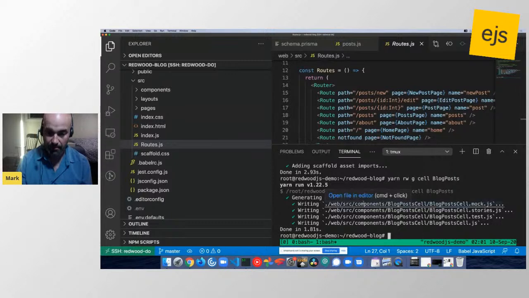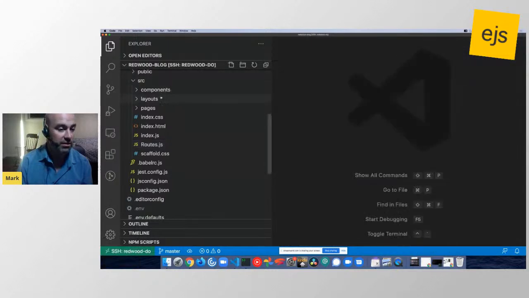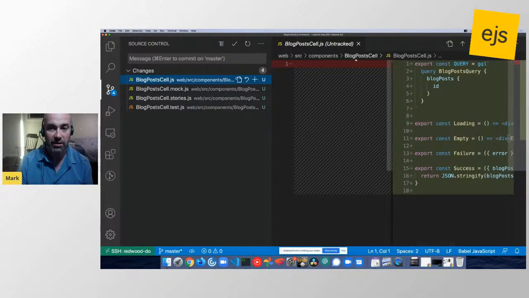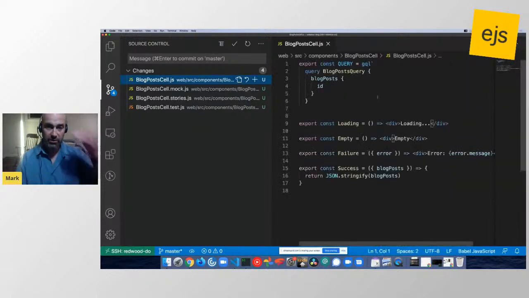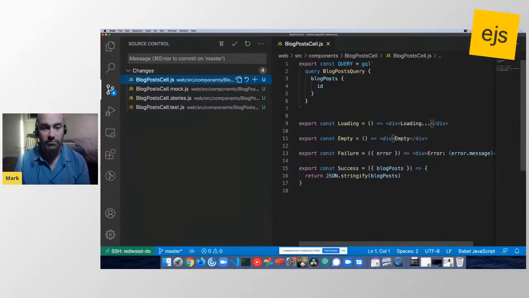So you can see here, it really is just a component, right? And so Redwood is smart enough to know how to handle it, but it just put it right into the components folder because that's what it is. Let's take a look at what is in there. If we take a look at our cell here, what we're going to see is those same methods that were defined before, for loading, for empty, for failure and success, and then our query up here. And if we want to use it, all we need to do is include this component. So we'll use that on the home page next.